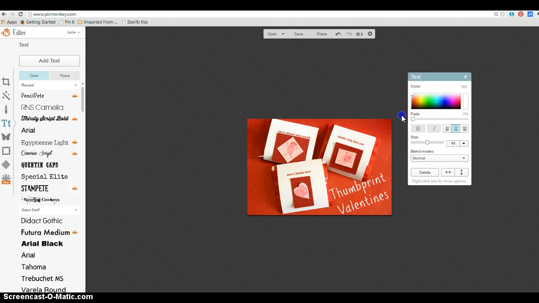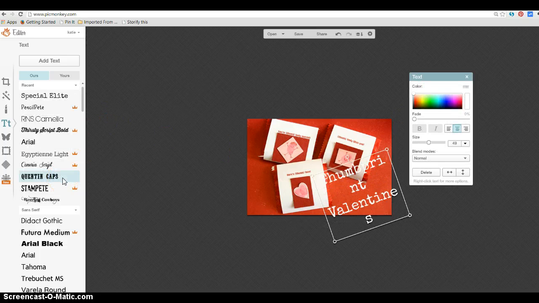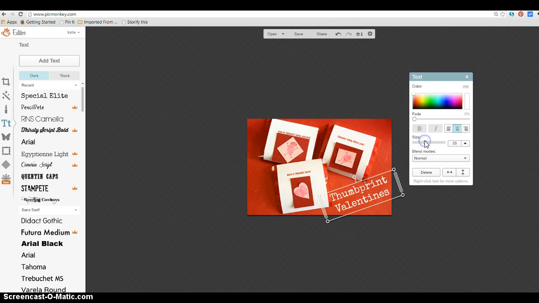Sometimes you can make the font bold, sometimes you cannot. Let me try another one here too. That one's too big, obviously. I can just size it down right here. I do like that also.